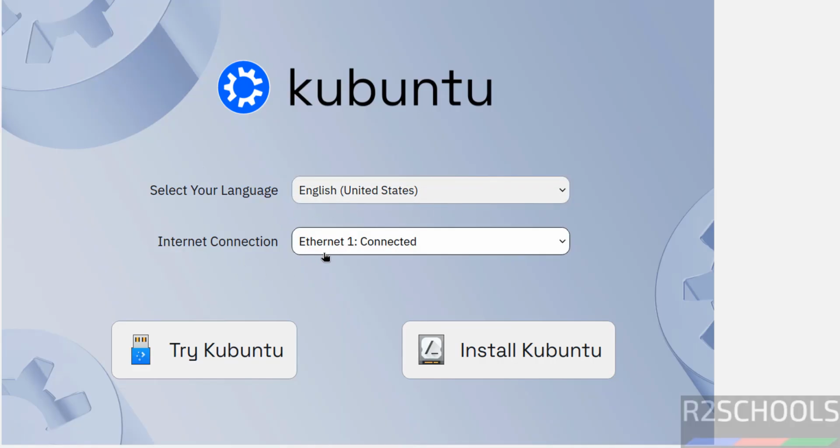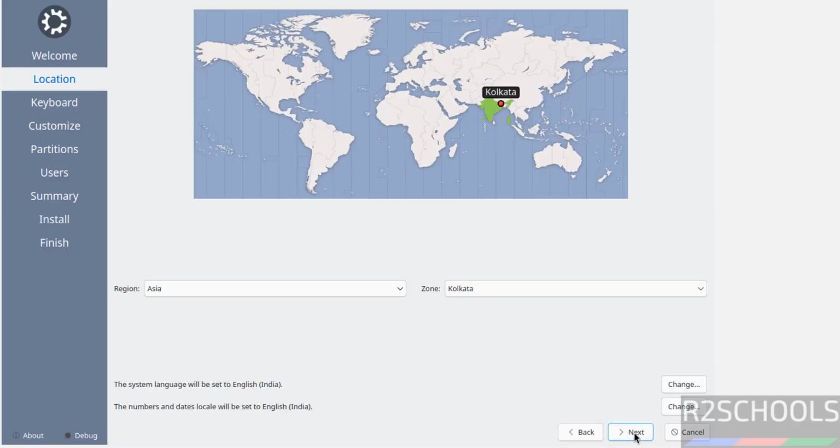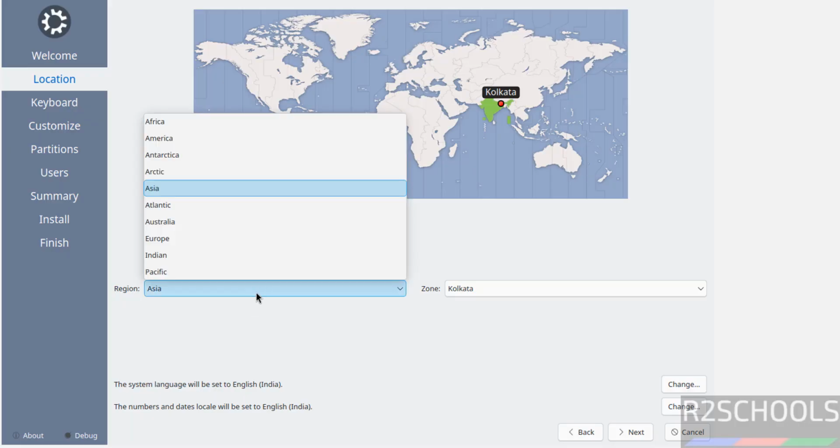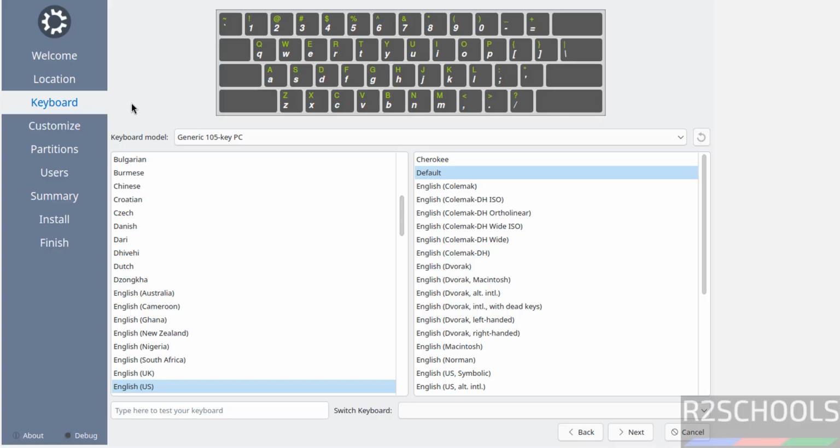Internet connection, it is already connected. Then click on install Kubuntu. Select language and click on next. Select location or time zone from the globe, or you can select from this drop down like region and zone. Okay, I am going with the default, so click on next. Select the keyboard model from this list. I am going with the default, so click on next.